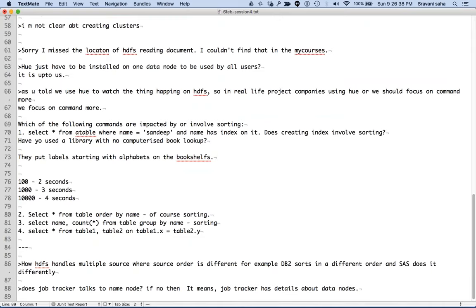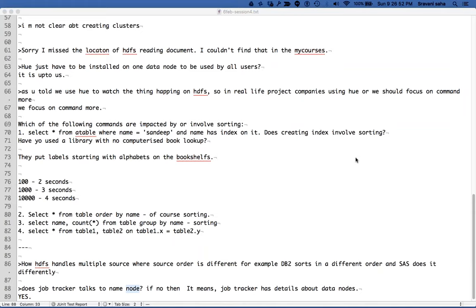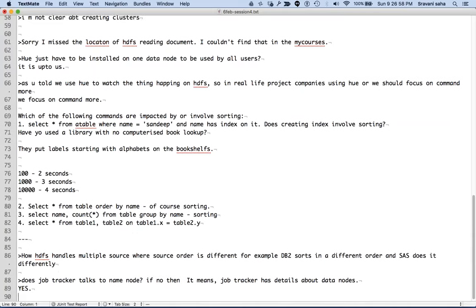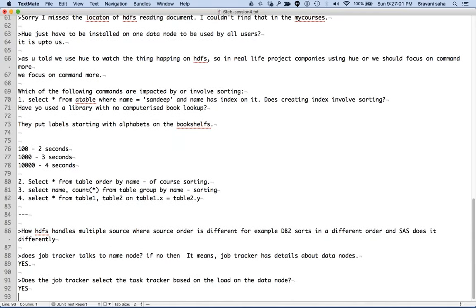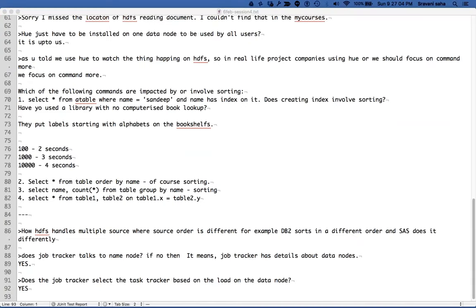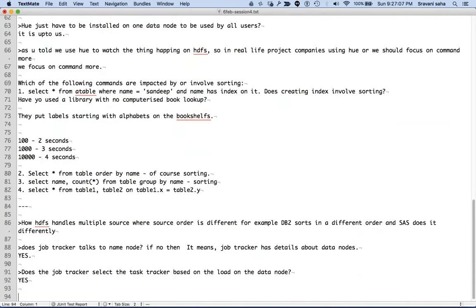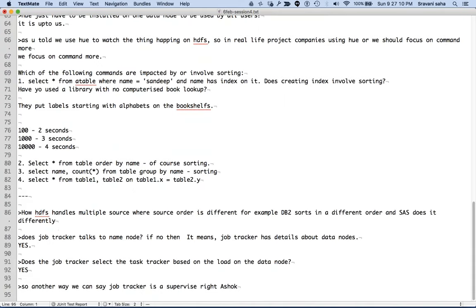Rajiv's question is, does job tracker talk to name node? Yes, very good question. Yes, therefore job tracker should know about the name node. All right. Yes, Satyan, your question is right. Yes. So another way we can say that job tracker is a supervisor. Yes. Okay, that's correct, Ashok.